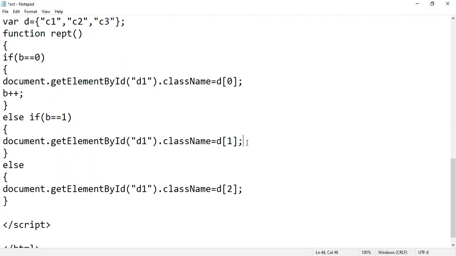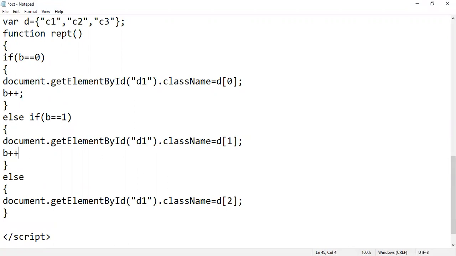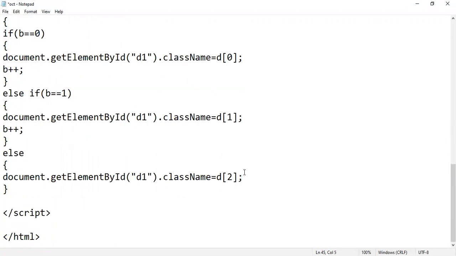Similarly, we again use your b++, use semicolon, and at the last we want to again initiate the value from the b, so we have to use your b is equal to b minus 2. At the last it becomes 0, then we will repeat the chain again and again and close the function bracket.